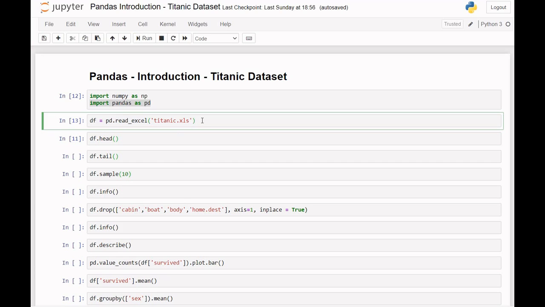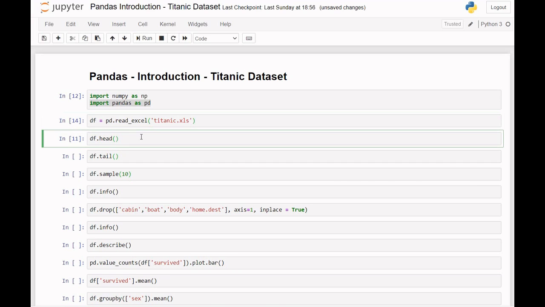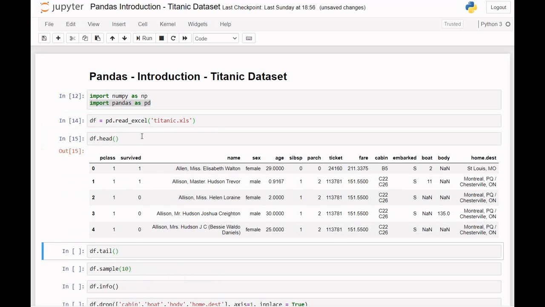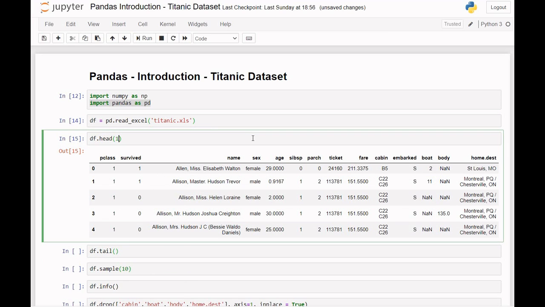So now we created a data frame, and this is a really important data structure in Pandas. When you learn more about Pandas, you learn all about data frames. With this data frame, you can add elements, remove, merge, and join, and do all sorts of things with it. Let's take a look at the data. With this head function, we've got the first 5 records of this dataset. You could actually tell Pandas how many rows you want. So let's get the top 10 rows.